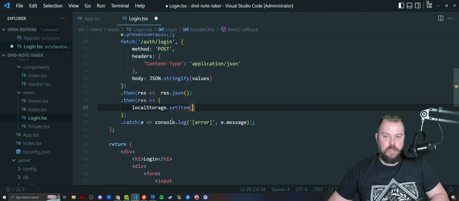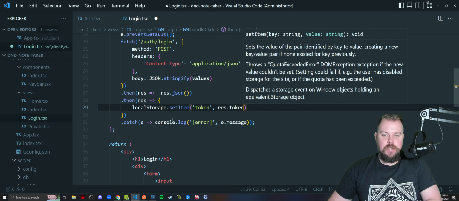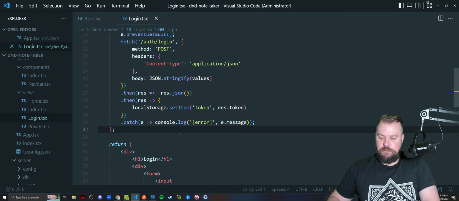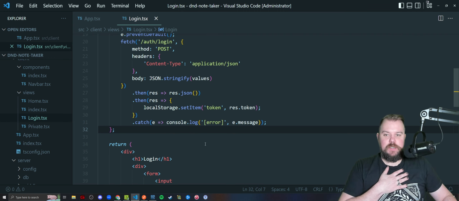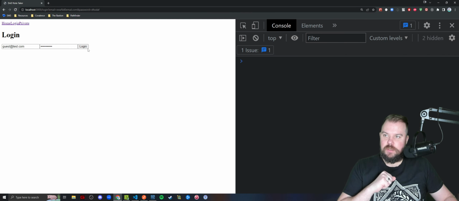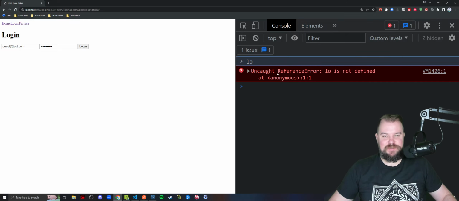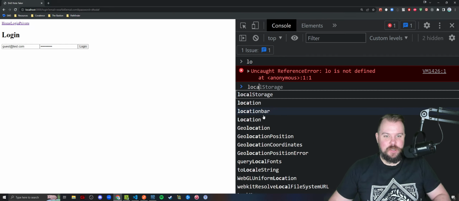We're going to have a function called setItem. We're going to give it a key of token, and our value will be whatever the token that came back from the server's response is going to be. We're simply going to set that in local storage and retrieve it and call it a day from there. So let's check it out. Log in. Nothing seemed to happen. If I hit local storage, thank you.